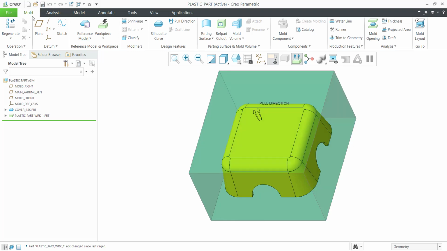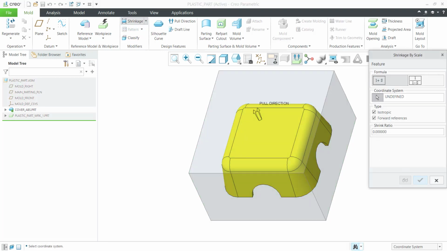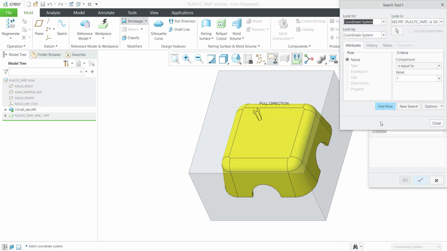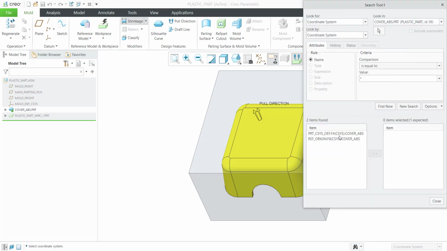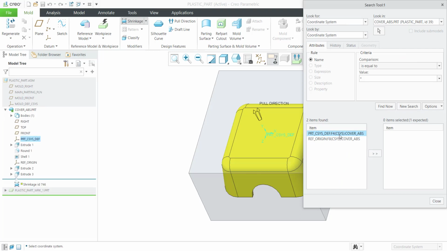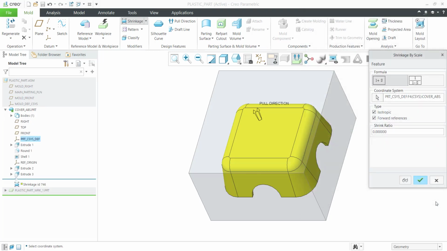We have completed under the mold tab the reference model, and then we have also completed the workpiece. What is the next step? First is the reference model, then the workpiece, and then the shrinkage. Click on shrinkage by scale, and then here just click on tab, find now, and select the part. This is the part we need to add. Just click on over here, then close. Add the suitable shrinkage ratio, 0.015 for any reference.